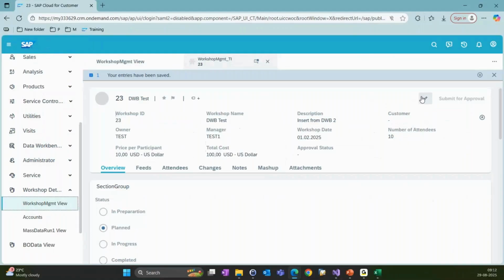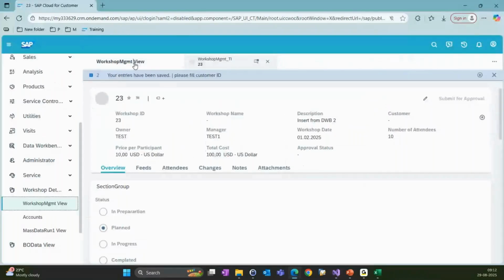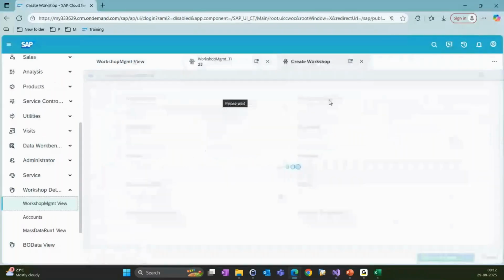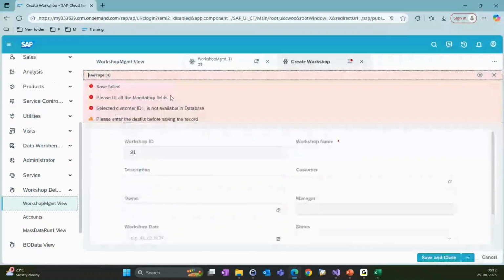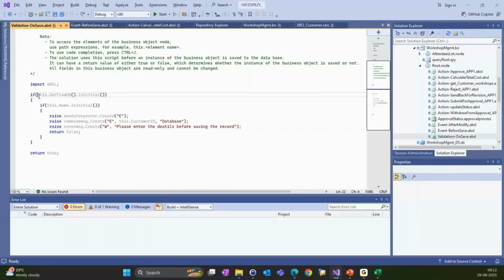Okay, so it is showing... get from DBs. Okay, on creation only, this is a condition which we have. Sorry, let me check now. Yes, here you can see: please fill all the mandatory fields, please enter the details before saving the record. This is the error message which we have written, but here we have written it only for creation. That's why it is raising only on creation time, not on every save.